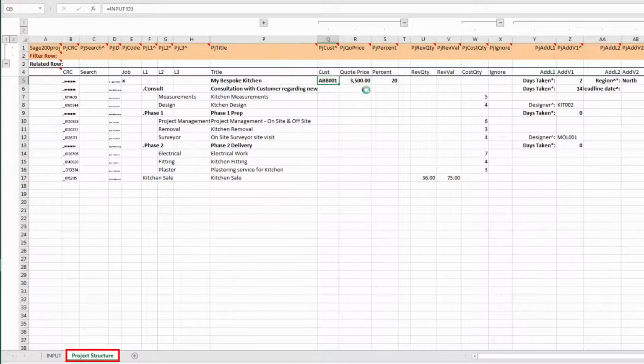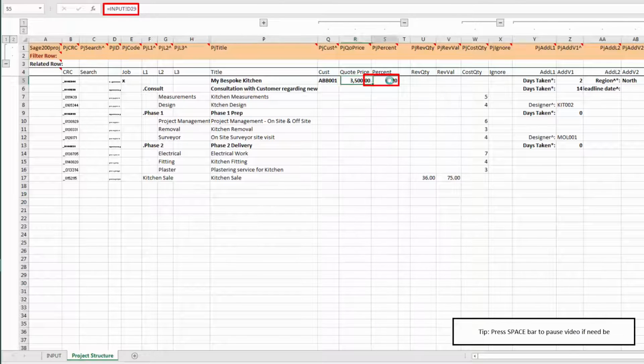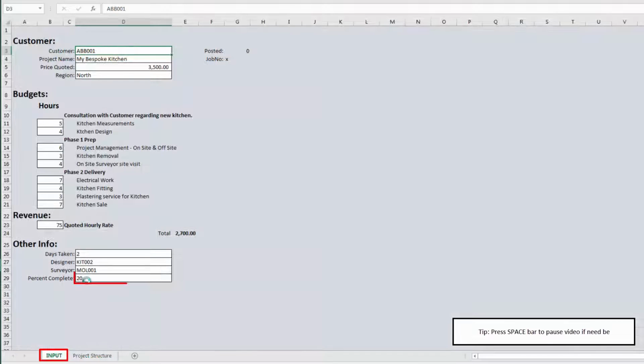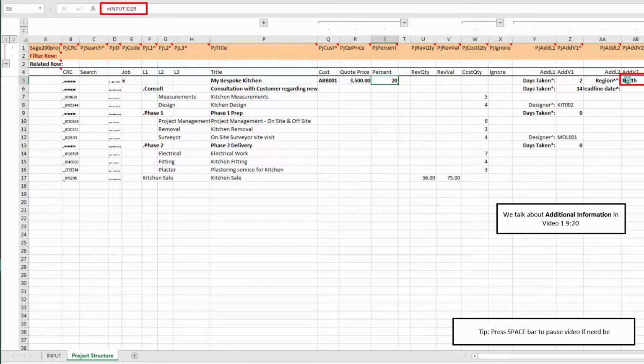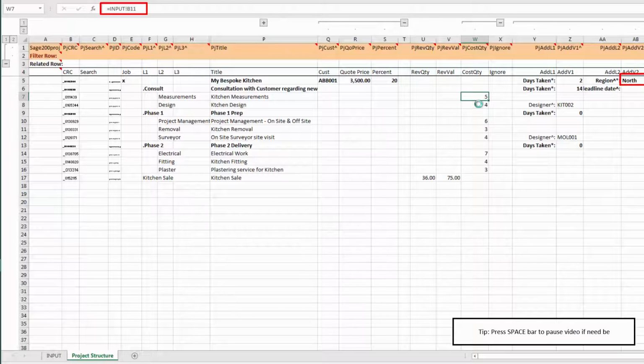So if I look around this spreadsheet, there's the quoted price looking at D5. Percentage complete was down below, right down here. Not sure quite why we'd have 20% when we're opening a project. But region over here and the additional information is now pointing to D6. All of these quantities here you can see are pointing again to the input. So they're basically a one-to-one mapping.